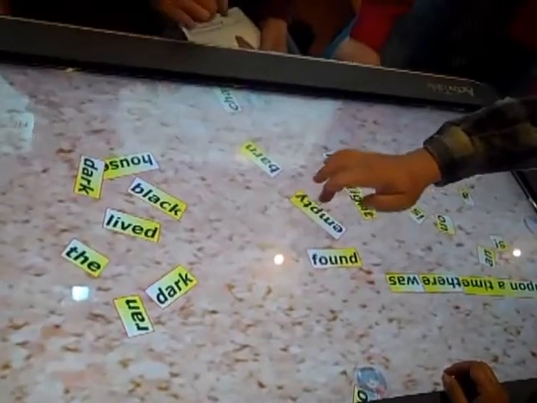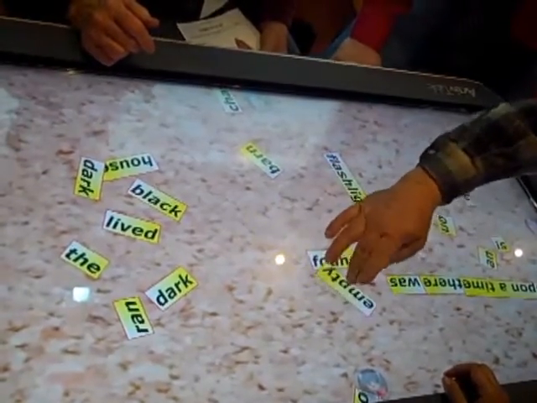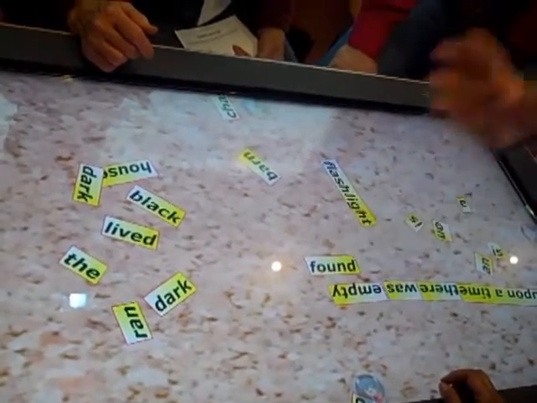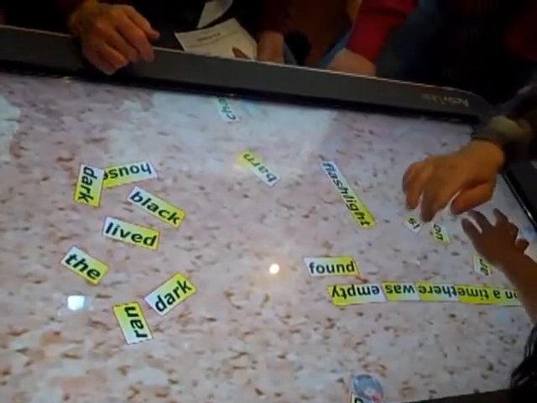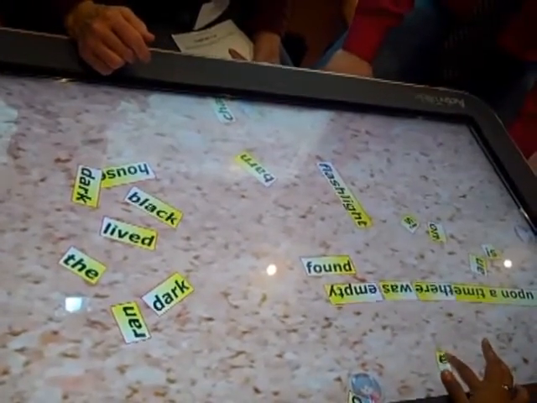Was. And it'll only read if you tap the "was." It'll just say the "was." Did it have to touch? It does have to touch for it to read together.